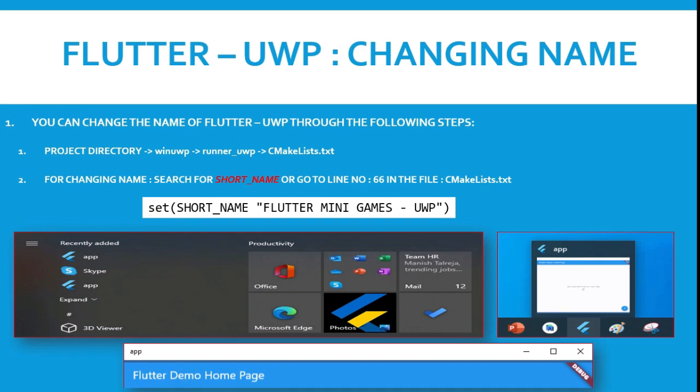Coming to the first topic, Flutter UWP changing name. I have explained how to do that. You need to go to the cmakelist.txt file, and on the 66th line you can set the short name for your application. This will change the name of your application.